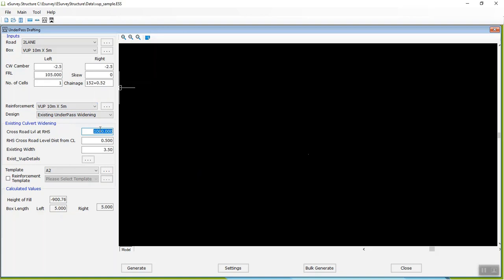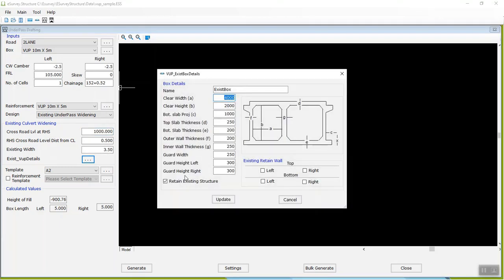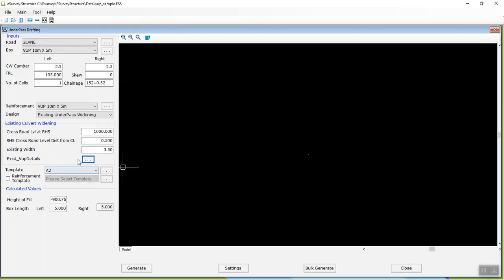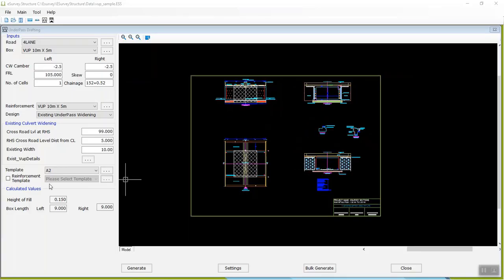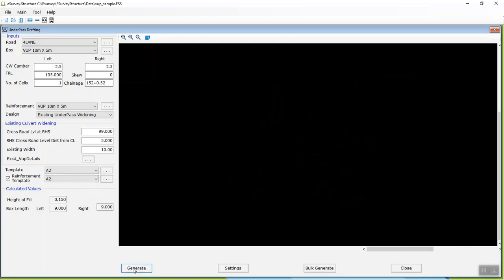Enter existing culvert details such as crossroad levels at RHS, right-hand side, RHS crossroad level distance from center line, existing width, and click on update button. Then select print template and click on the generate button. Select the checkbox, print template for reinforcement drawings, and click on generate button if you want reinforcement drawing.